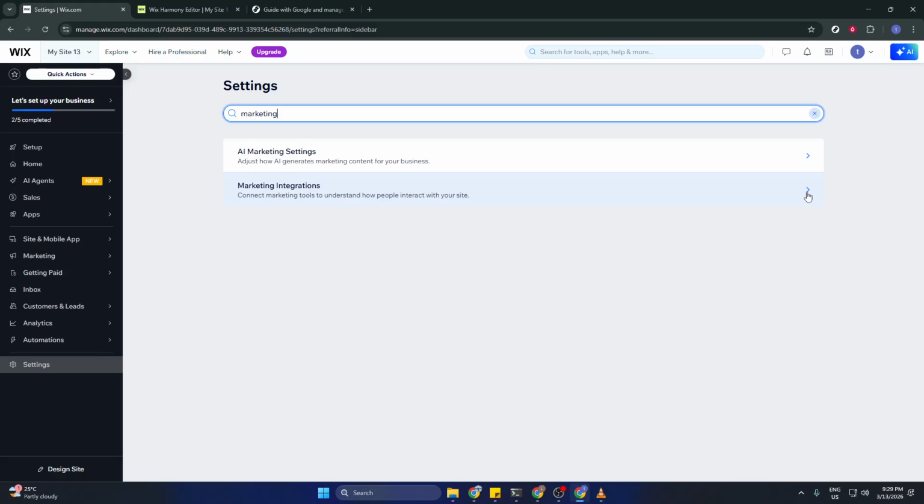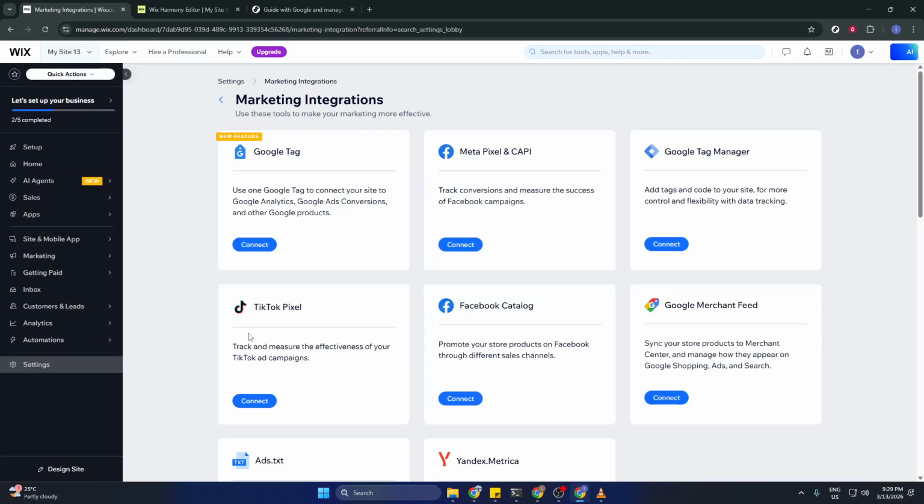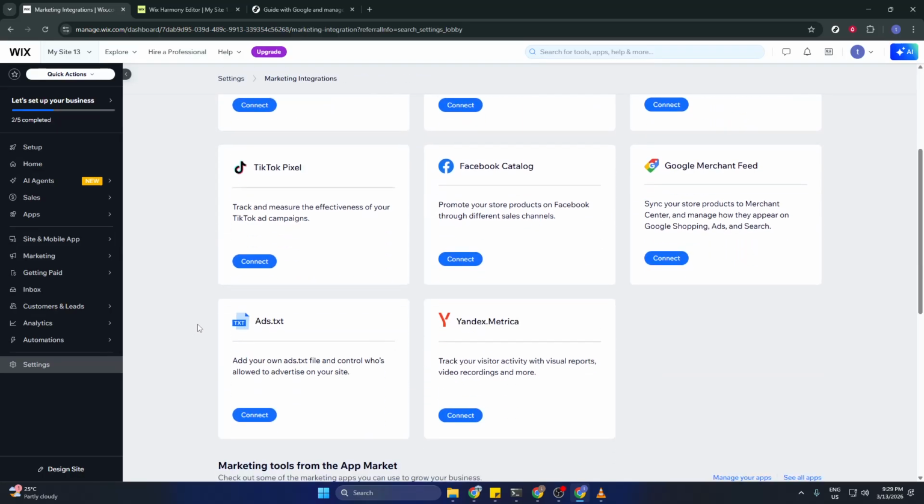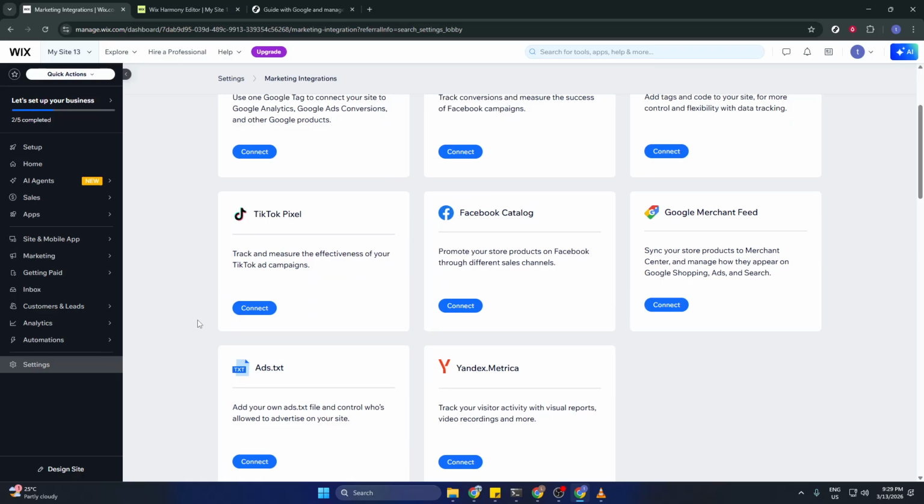Think of this section as the central hub for connecting your site to third-party platforms. Analytics, advertising, and sales tools all live here. Opening it will display a curated list of integrations that Wix supports out of the box, so you don't have to dig through code or advanced menus. On the Marketing Integrations page, locate TikTok Pixel and click it.